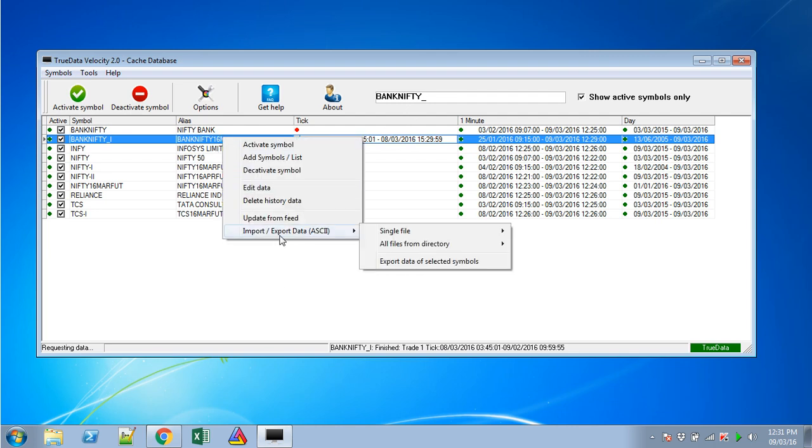Other than that, you can also import data. Say I want to import a single file. First, if you have a large number of symbols, you must first try doing it in a single file. Import bar data means import 1 minute data, and import daily data means import EOD data.